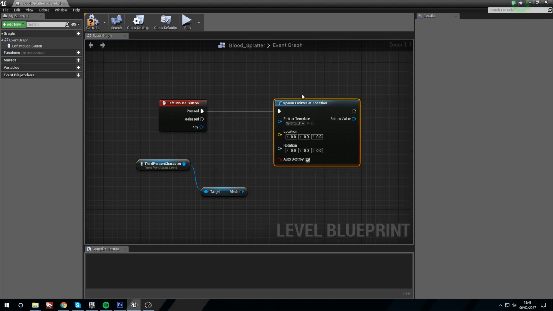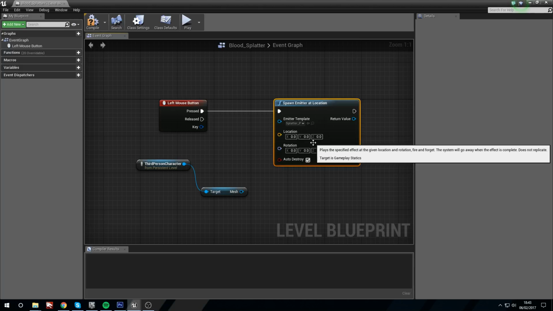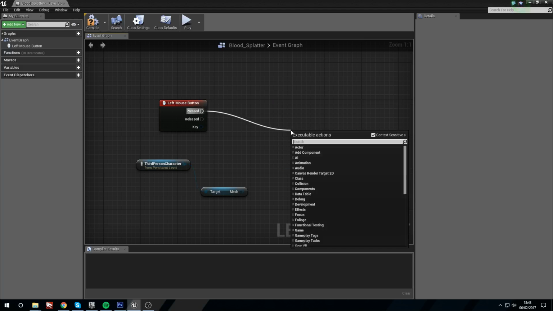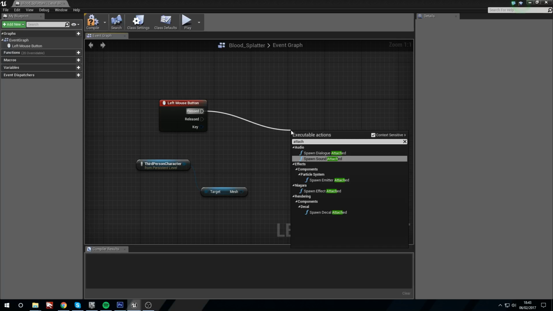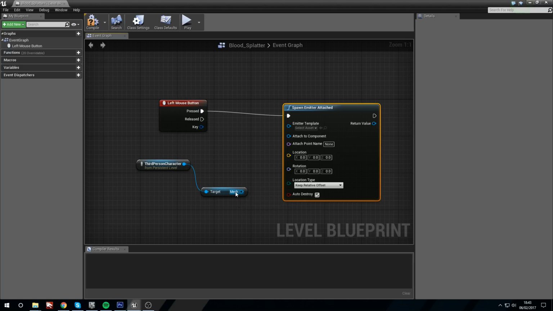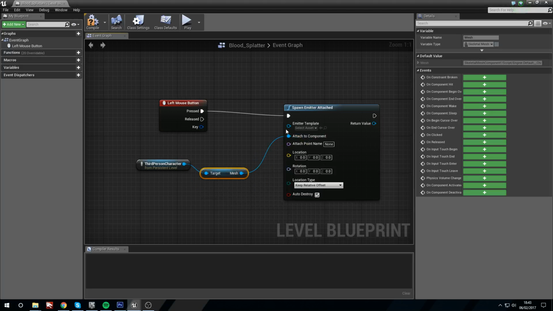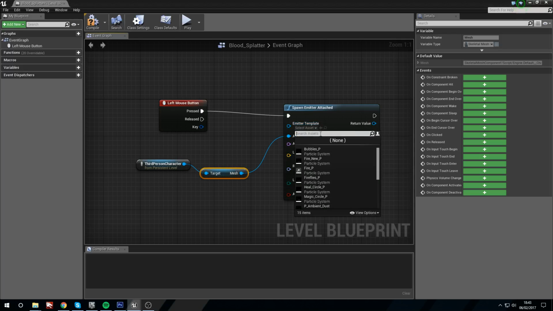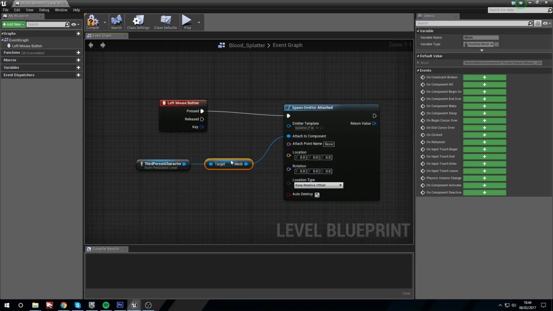Oh no, we're not spawning emitter at location. My mistake. That's what we're doing with the decals afterwards. We're attaching, spawn emitter attached. There we are. Now plug the mesh into the component. Set the template here to the splatter. I'm getting ahead of myself. I was ready to spawn some decals.